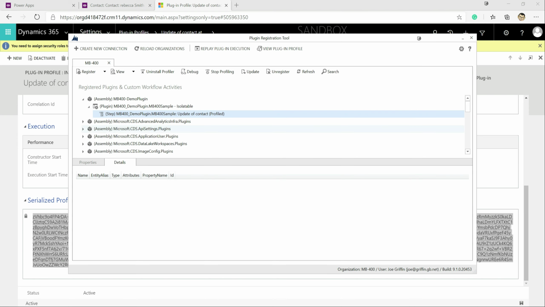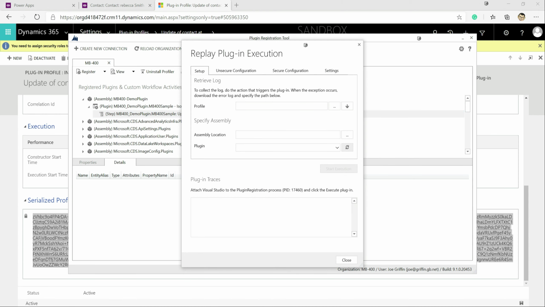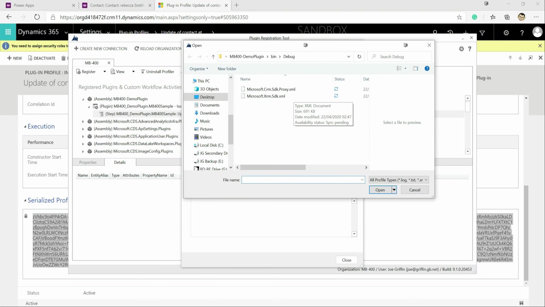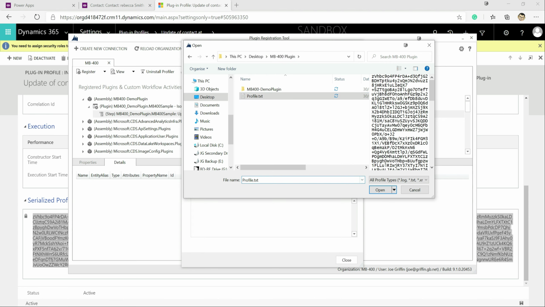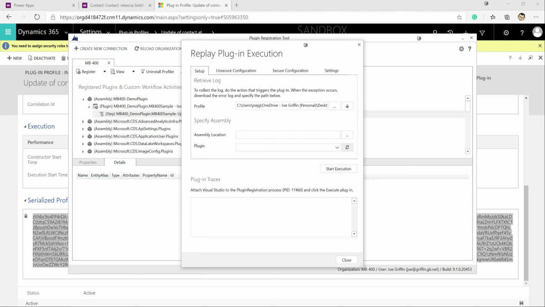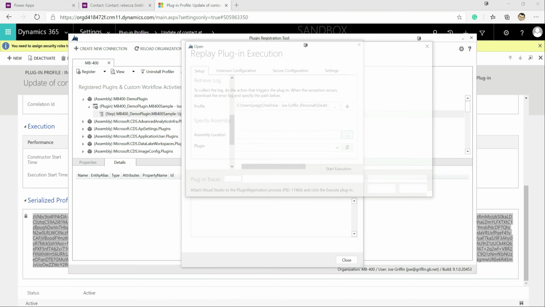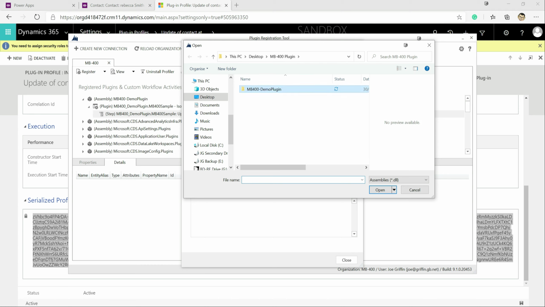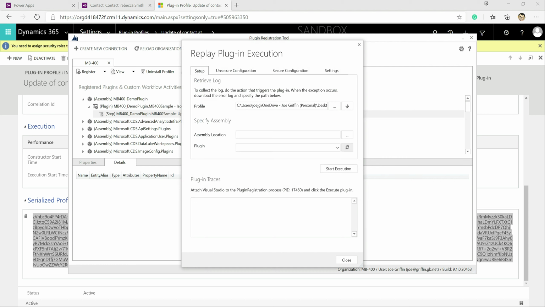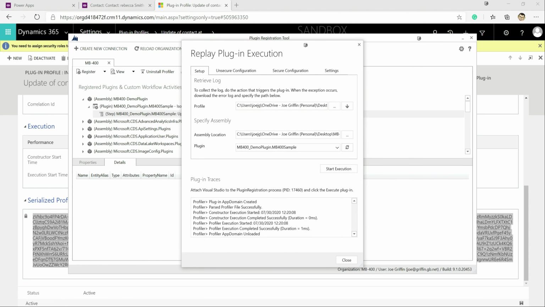So now we can return back into the plugin registration tool, and we can now try and debug the plugin. There's a few things that we need to get set up and hooked up here each time we do this. So first of all, we need to give it our profile, what we set up already. So if we just navigate up a few folders on here, we can see, yep, there's our profile down there. We need to give it the name of the assembly that's currently deployed out into the application. So again, we just navigate down into here, get into our bin debug folder, and we can see there's our DLL.